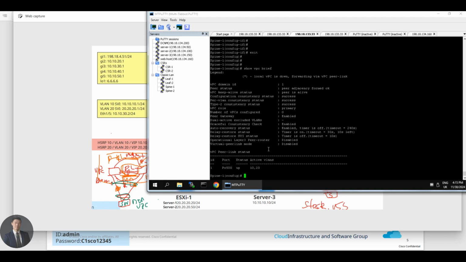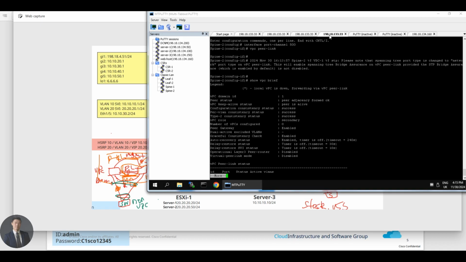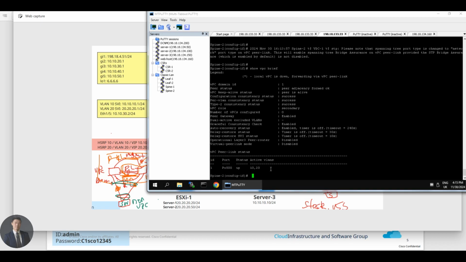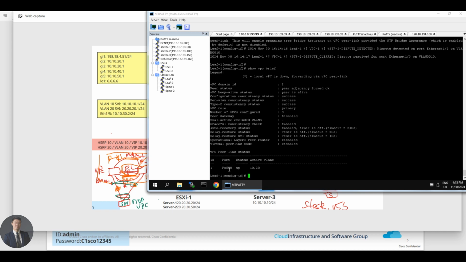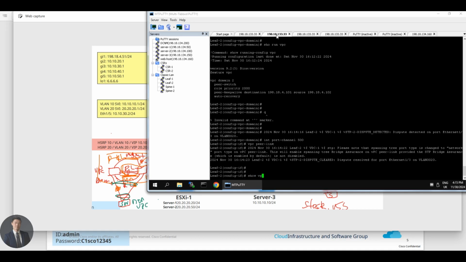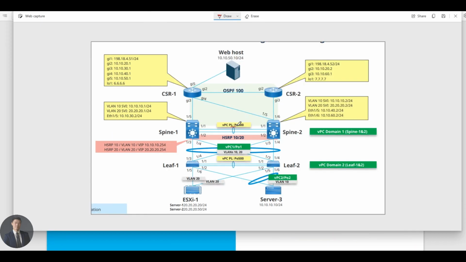Showing here, peer link on port channel 500 is up. Spine 2, show VPC brief. It's also up for the peer link. Confirming my leaves, show VPC brief. 500 peer link up. Show VPC brief. Same thing, 500 up. So this time VPC created the domain, peer link, and peer keep alive. They are all created. Now it's time to define the VPC member ports. Member ports on the spines are 1/3, 1/4, and on the leaves also 1/3, 1/4, 1/3, 1/4.